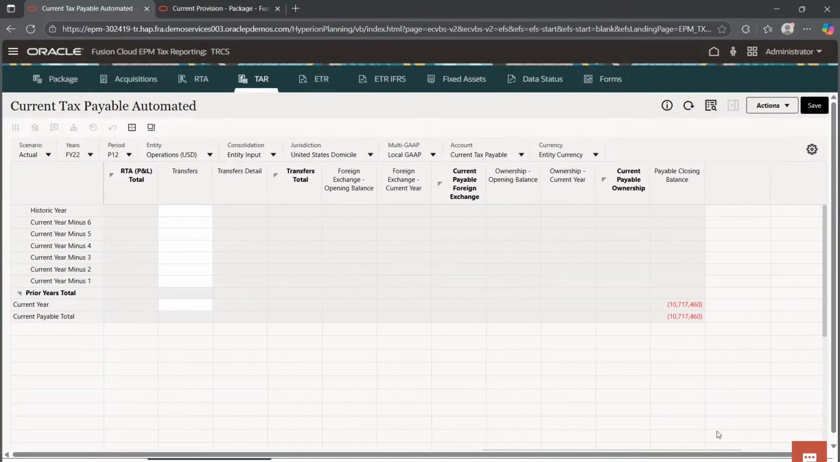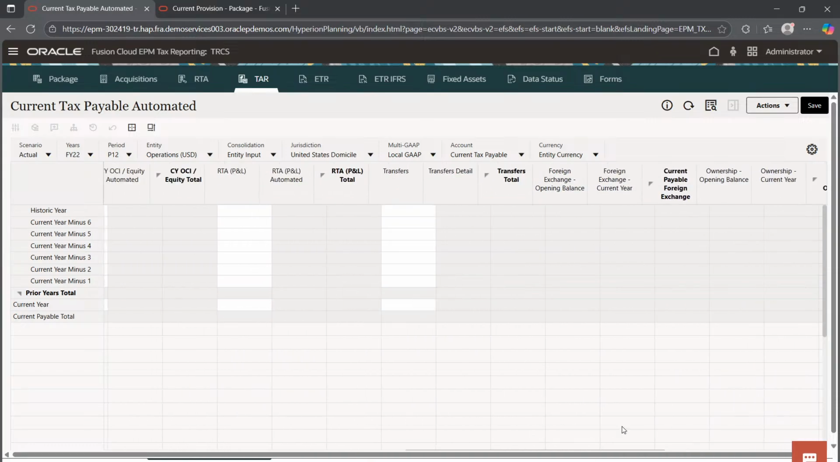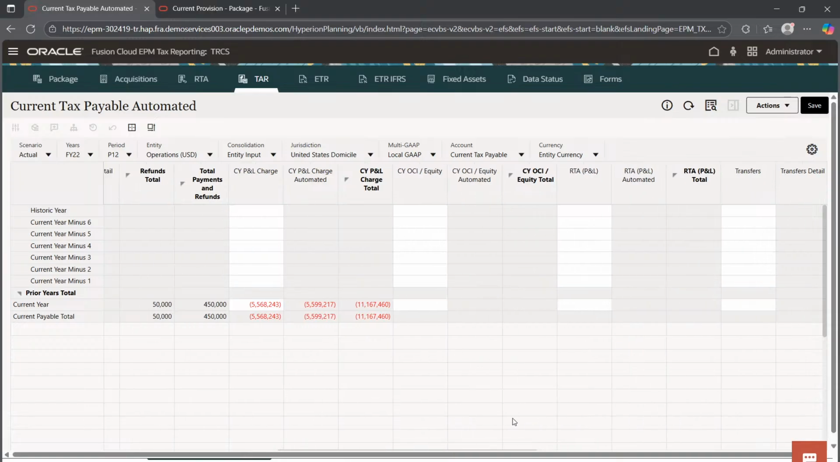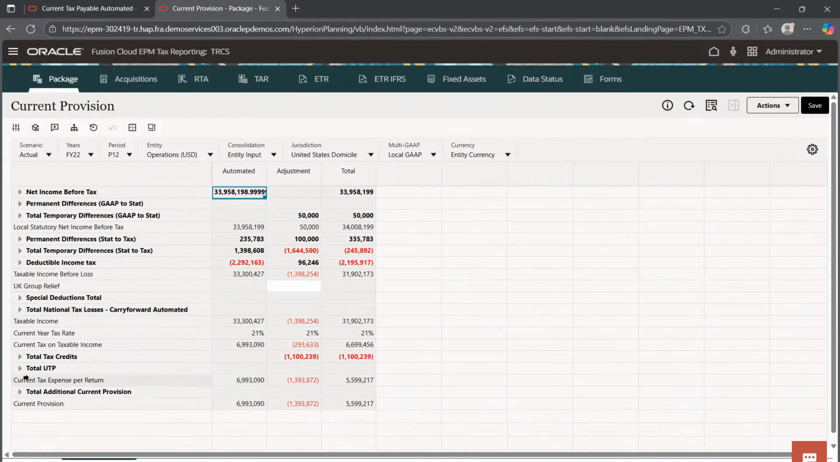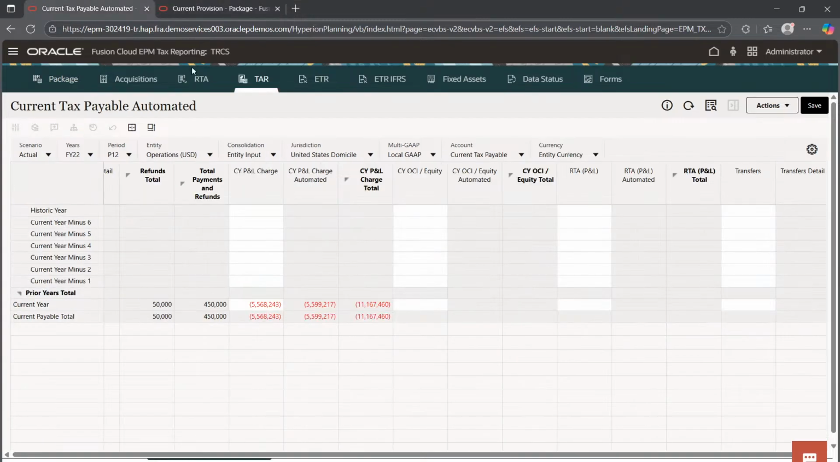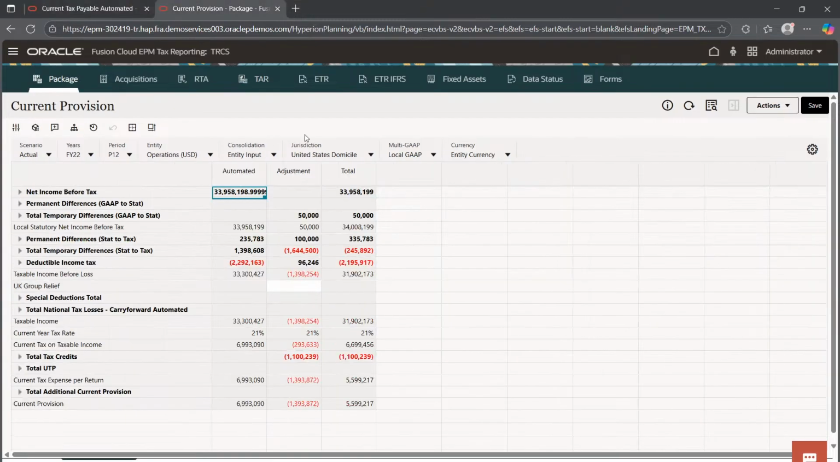Here you get it, the current payable ownership, the payable closing balance itself, right? Or the current year P&L total charges, that is the 11 lakh, 1,167,460. Now here under this, I think so, yes, it shows us under here. Here you can see it, 599,217, 599,217.